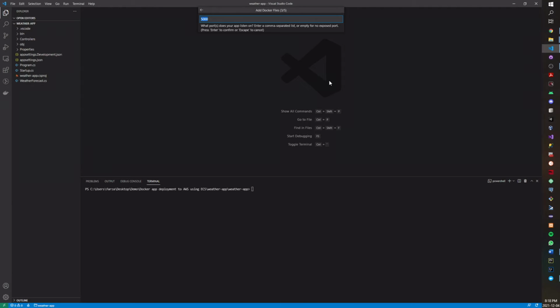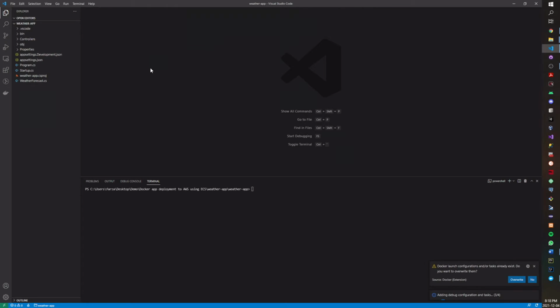The host port will be 5000. You can leave it by default as well for the sake of demonstration. And you can pick no. The reason it's saying Docker files already exist is because I created this beforehand.